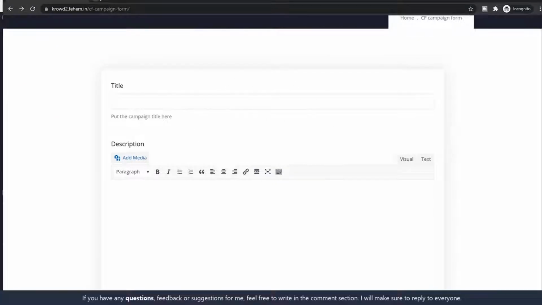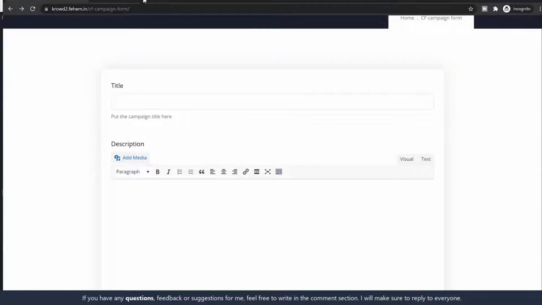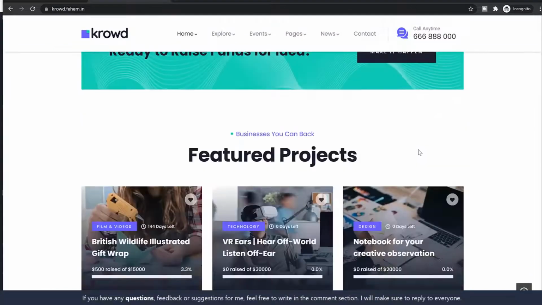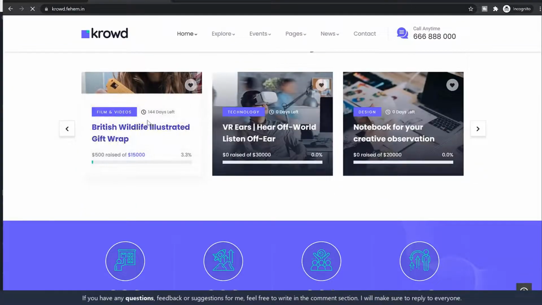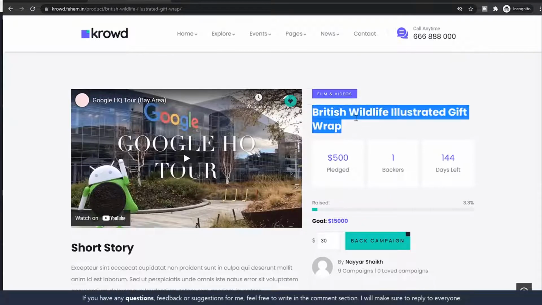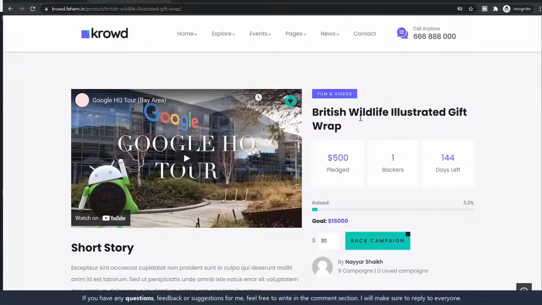Now what I'll do is open my demo website in a new tab, just so that we can copy and paste data and I can show you all the details related to this. Now if you open any fundraiser, for example this one, this is the title of this campaign. So I'll copy this title and paste it here under title. Whatever you paste under title, that title will display like this.